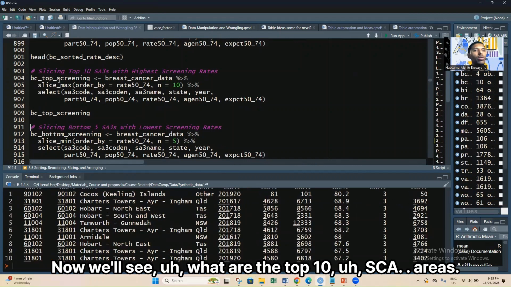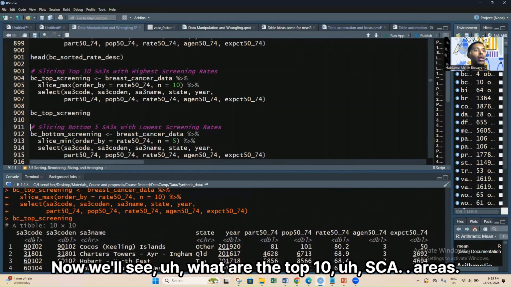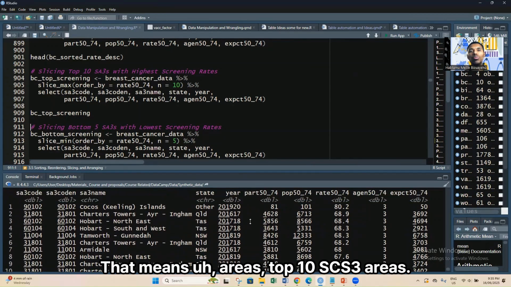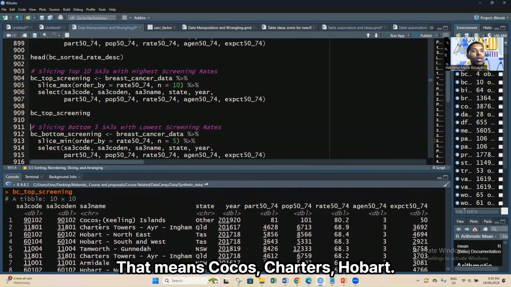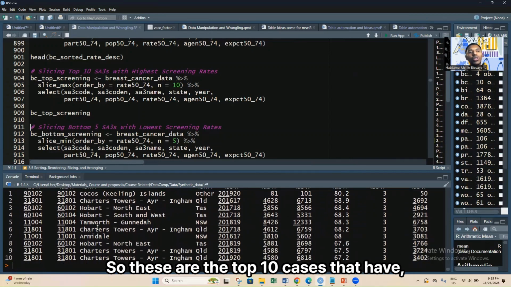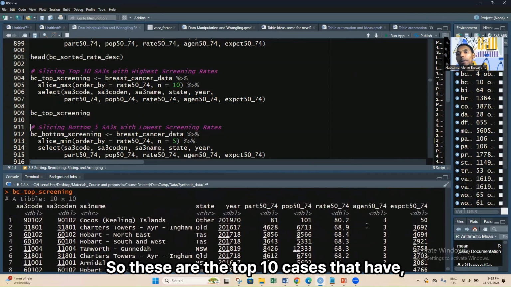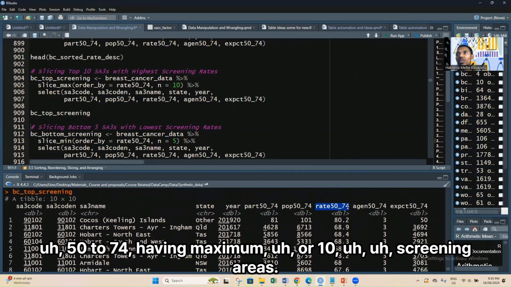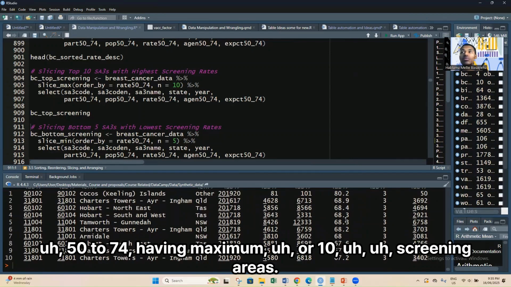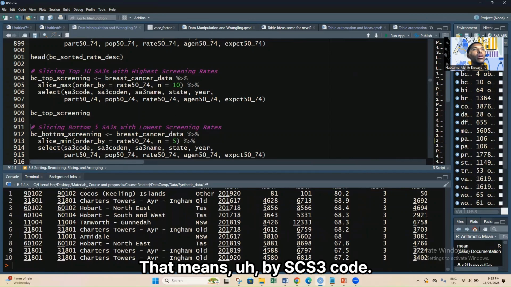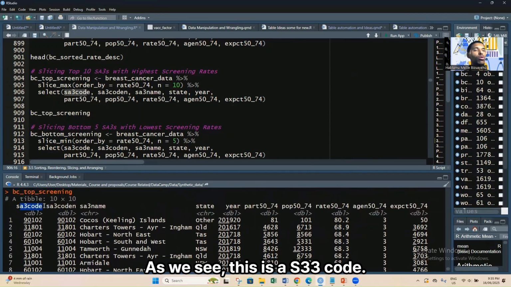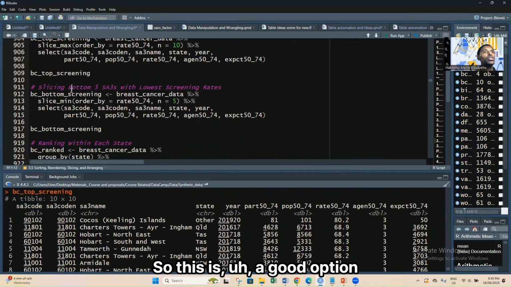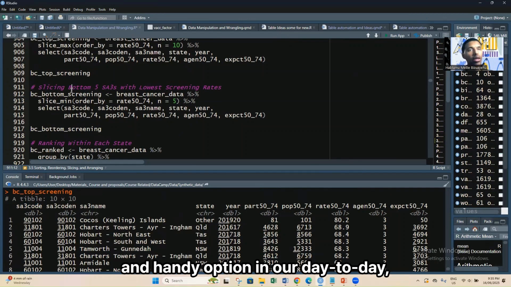Now we'll see what the top 10 areas are, that means the top 10 SA3 areas. That means Cocos, Charters, Hobart. So these are the top 10 cases that have 50 to 74 with maximum screening rates. That means by SA3 code. As we see, this is the SA3 code. So this is a good and handy option in our day-to-day activity.